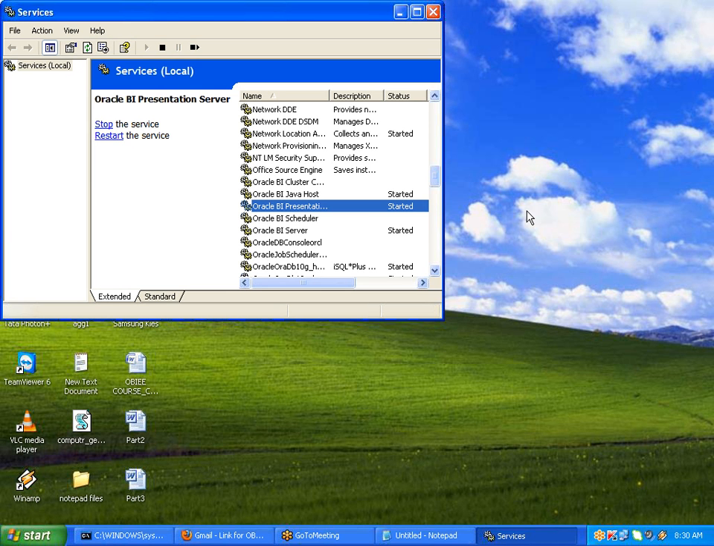What is the use of this presentation server? Whatever data you want to show to your end users, your clients or customers, this data will be posted by your presentation server, or web server, onto the web browser. Without the BI presentation server or web server running, your end user cannot see anything on the browser. So the presentation server or web server is mandatory to show the data on a browser. That is its use.